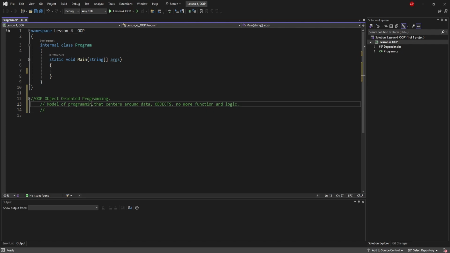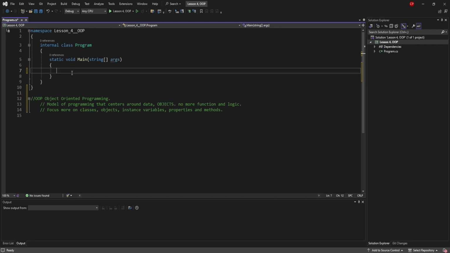Object-oriented programming. That means focus more on classes, objects, instance variables, properties, methods. And we've talked a little bit about all of these. For instance, classes, when we create a new integer, like we say int num1 equals 500. This is the class, and this is the object. And then this is the value we've assigned to that object, right?